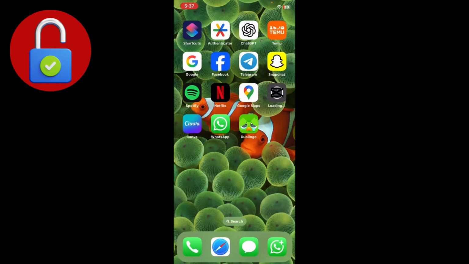If it's still not solved, simply uninstall CapCut from the home screen, then go to the App Store and download CapCut again, go to the editing section and do your edits.